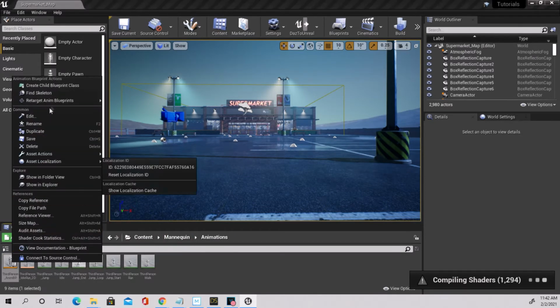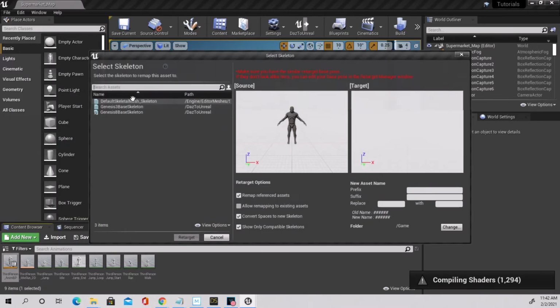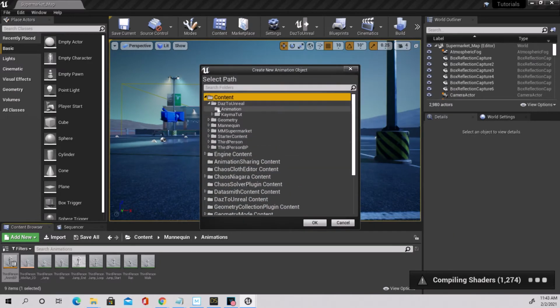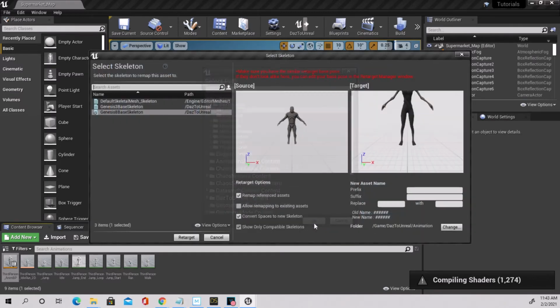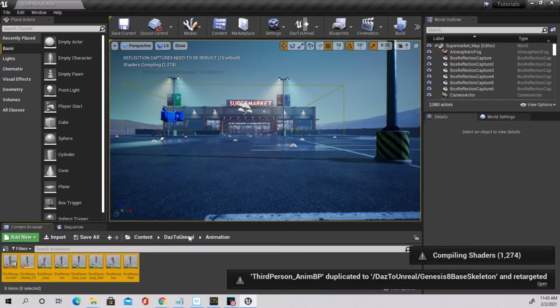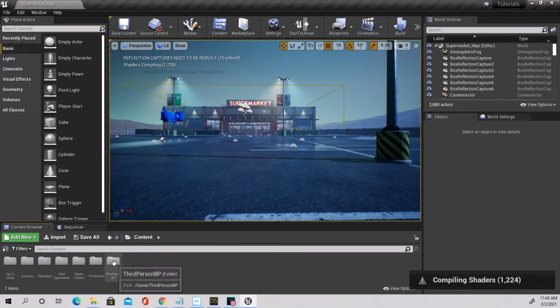Right-click the third person anim BP and hover on retarget anim blueprints, then select duplicate anim blueprints and retarget. Select your Genesis base skeleton you are using. Then click the Change button on the lower right, and click the arrow by DAZ to Unreal and select Animation. This will help keep your project organized. Click OK, and your animations should be retargeted to your Genesis character.